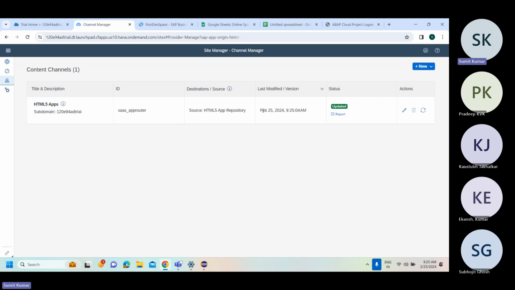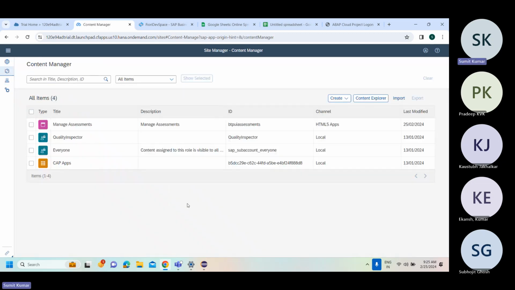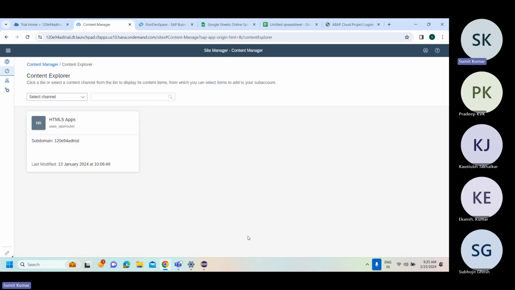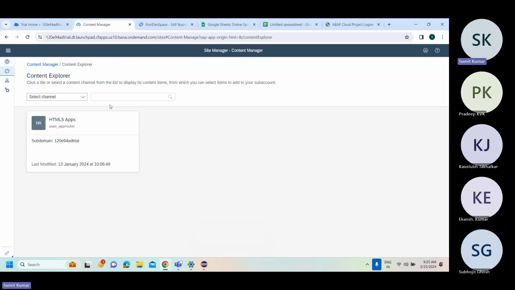Okay, so now it just got updated. I'll just go over here. Okay, now this manage assessment, right? I'll just say Content Explorer, HTML5 application. Now I see an application appearing. So I'll just simply say manage travel over here, and I'll just add this. Okay, so my managed travel also got added to the content which is available.